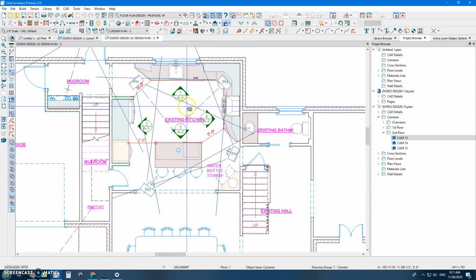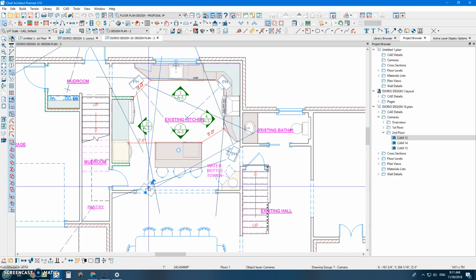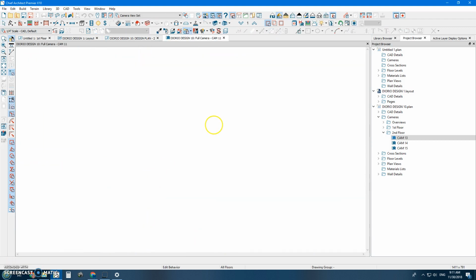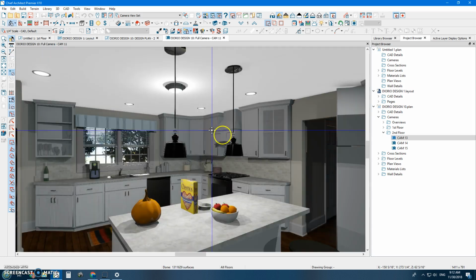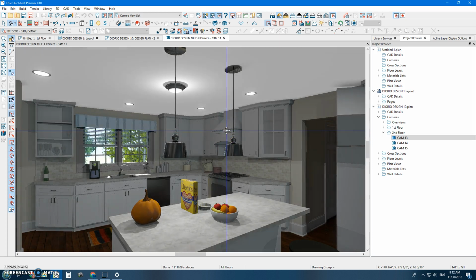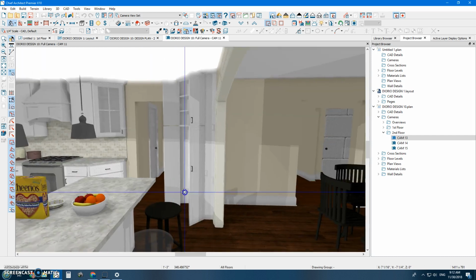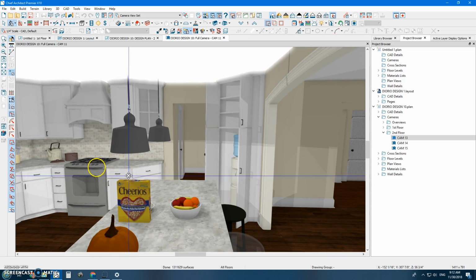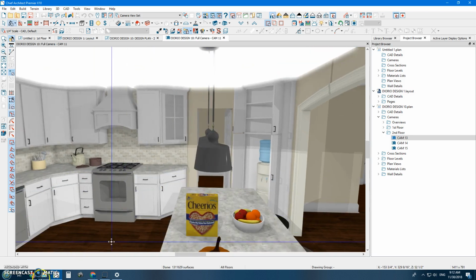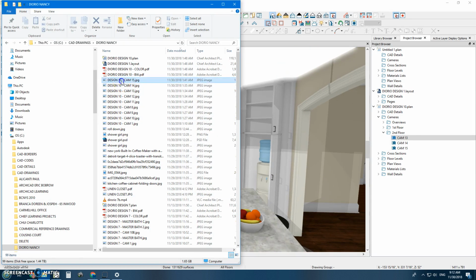As far as the kitchen itself, I did change the hood over the cooktop to be just a standard hood without any storage above it. Let me see. I don't like the lighting in this view. If you decide you want, let's see.